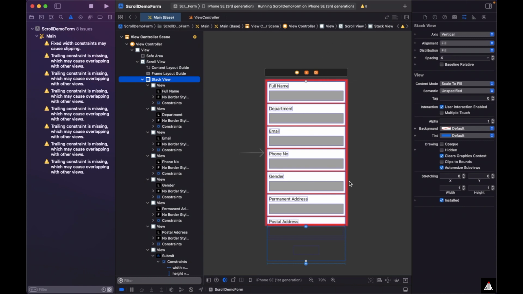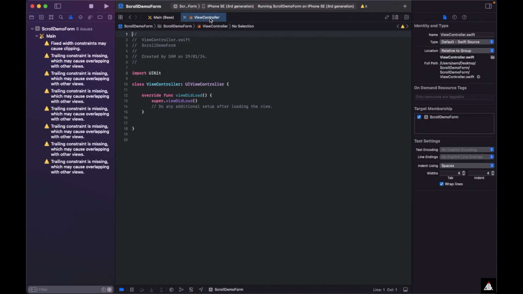Okay, now we need to handle the view based on the client requirements. Say for example, for some reason the client decided that I don't need department anymore. Or on click of the submit button the department field needs to be hidden. How to handle those kinds of situations? So for that, first we need to take the outlet. For that I always suggest typing @IBOutlet weak var view full name, UIView.